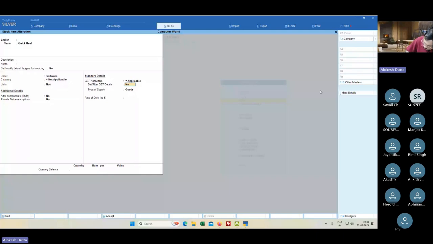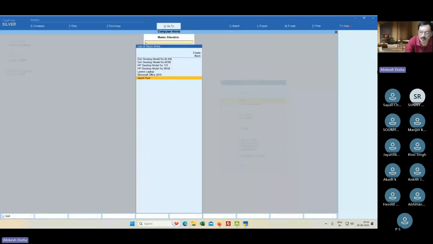9973. These are the HSN codes which we created last day. 18%. Now, in this way, you have to configure all the stock items, GST percentage and HSN code. The number of HSN codes is there. You have to create them in the classification, which we learned in yesterday's class.